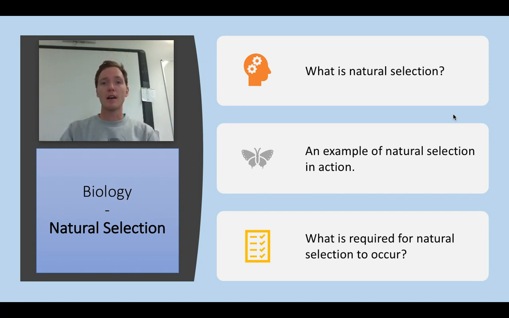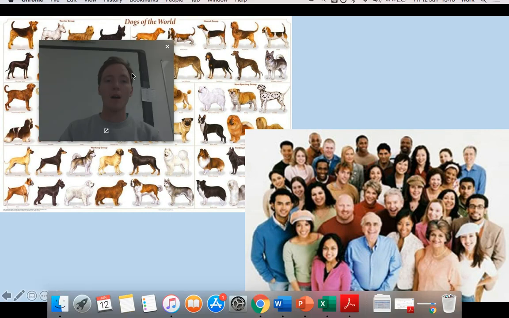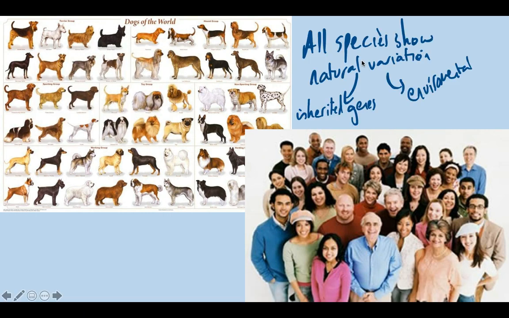And as we do that, it's really helpful just to remember from last time that all species show natural variation. All species, whether it's dogs, there's lots of dogs, they're all the same species, but there's masses of variety. And in humans too. We're all humans, but there's masses of variety. And some of that variety comes from the environment we live in, the clothes we wear, but some of it comes from the genes we inherit. And that's what we're going to focus on today, the inherited characteristics.